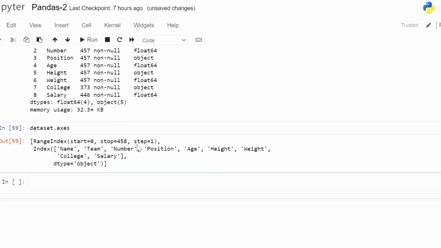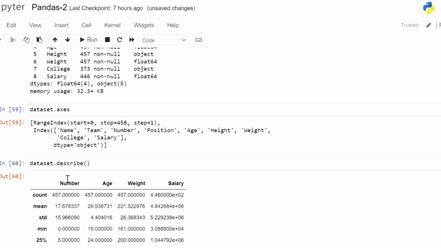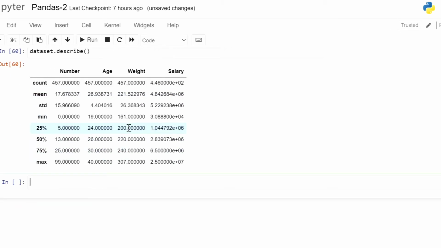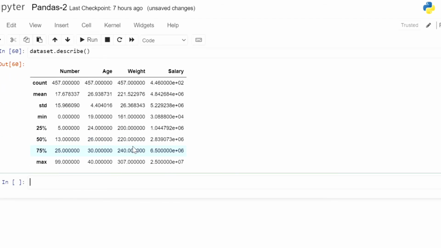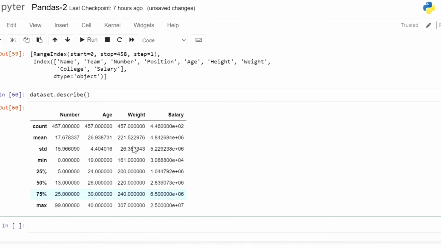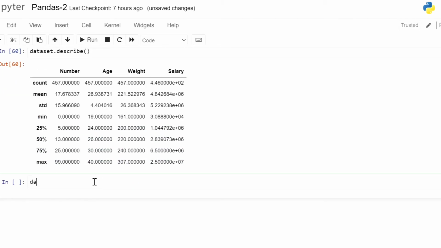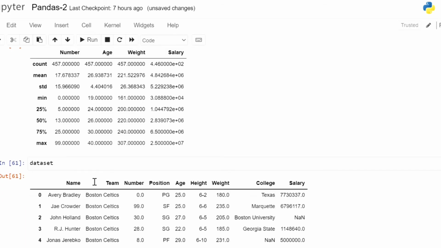Dataset.access, the name of the index, start from 0 and stops at 458, step of 1, index all the column names, right? So all this we can also describe like we did earlier. Dataset.describe. Let us hope we didn't make any spelling mistake. Now let us sort, or we have already sorted. Let's not sort it. Let us first see the data set and then see what we can do with this one.